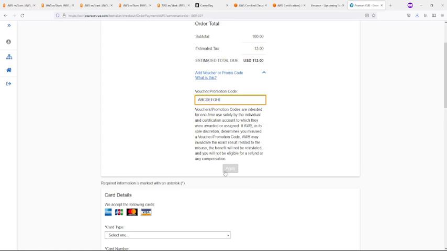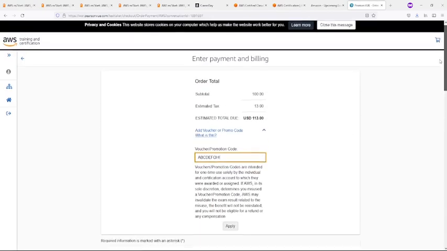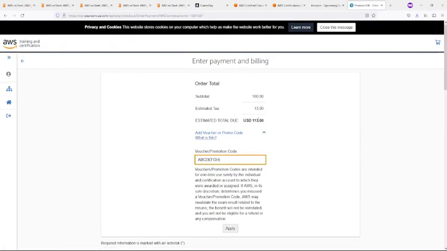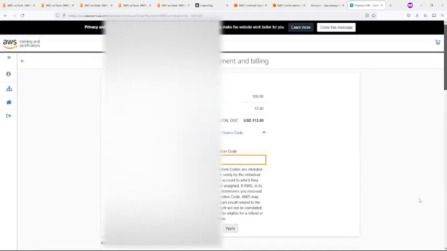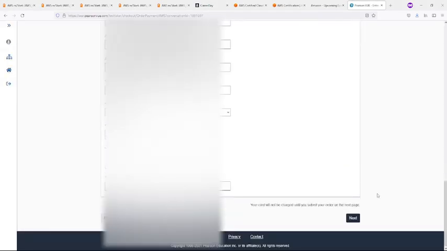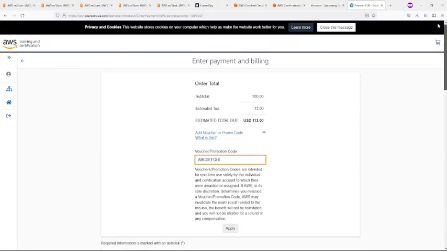All right, you can see the apply comes, so you can click apply. This is obviously just one I made up. And then what will happen is your estimated total due should become 0, right? Then you should be able to scroll down here and go next. And it will confirm everything for you. Then you're ready to go.